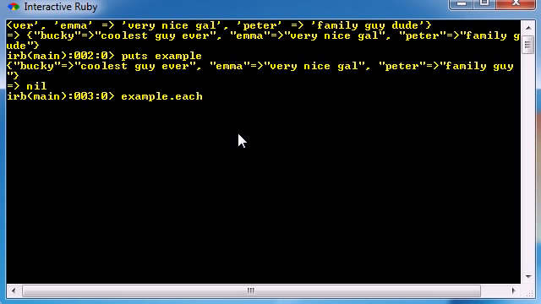Example.each. Now, as a parameter for this, we're going to store the keys and the values in separate variables. In order to do that, put them in between pipe signs. Put them in between the pipe signs and go ahead and type a, comma, b. Now you can name your variables anything you want, but a and b is pretty self-explanatory.